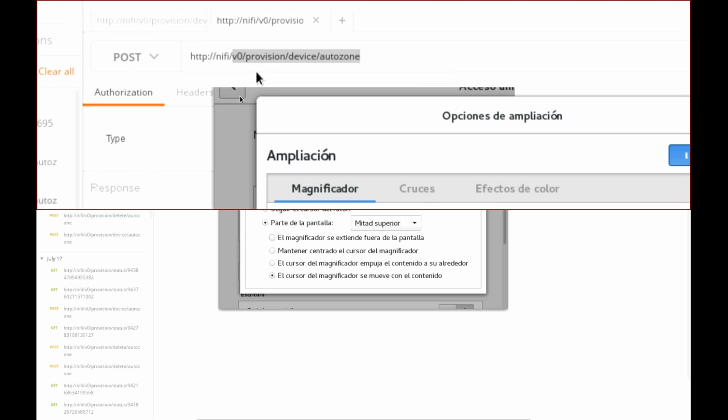We have this version 0 first. This is a TMF recommendation, so we have to follow the standards. Because this is a prototype, we're using version 0. The first version of the API will be version 1. Then we have provision, and this will redirect us to the provision API. It could be topology, it could be discovery, it could be data. So this is redirecting us to the right API.